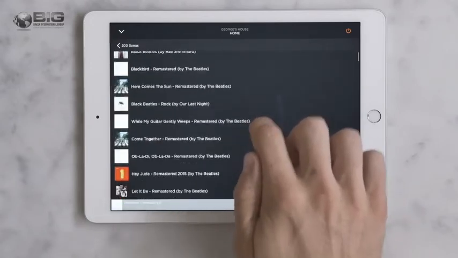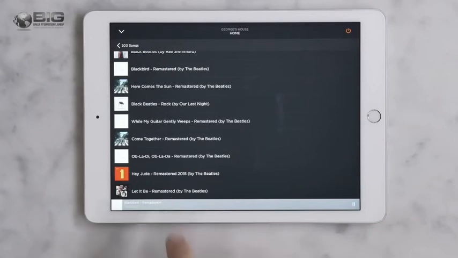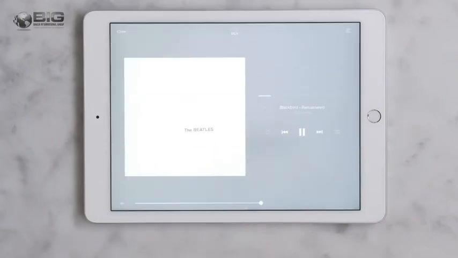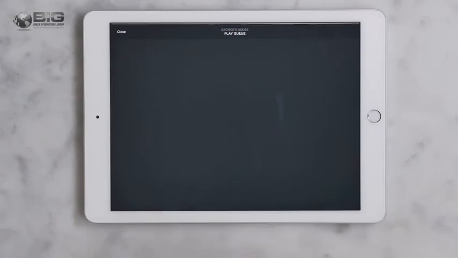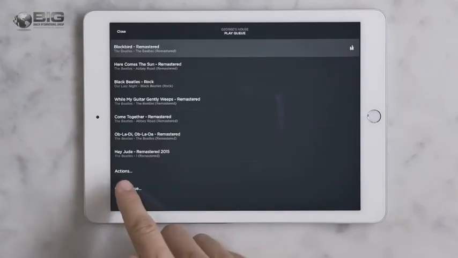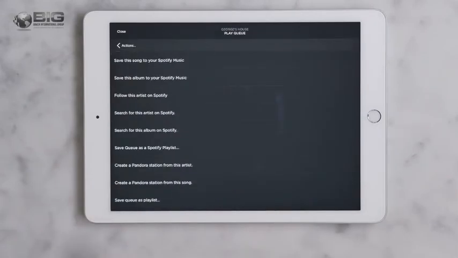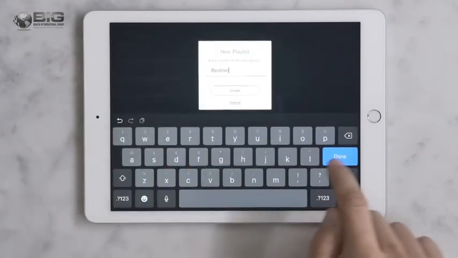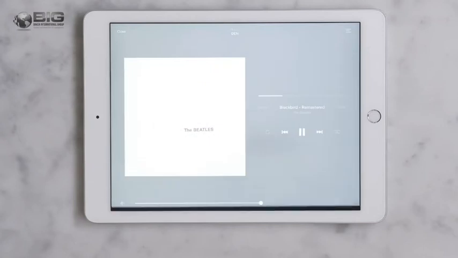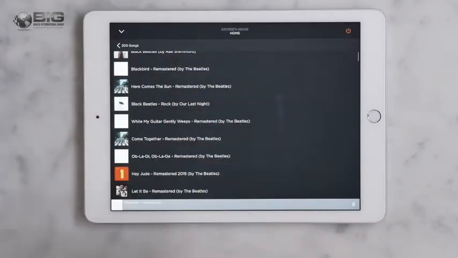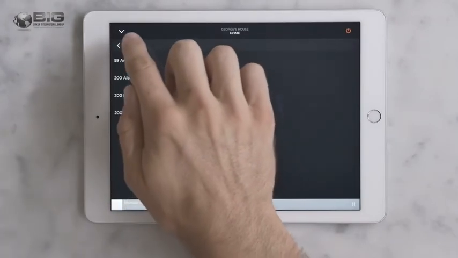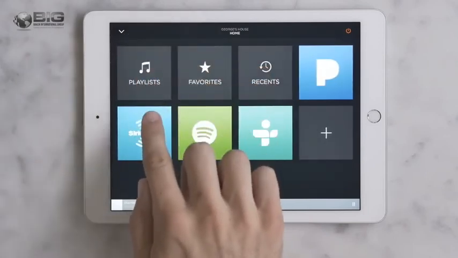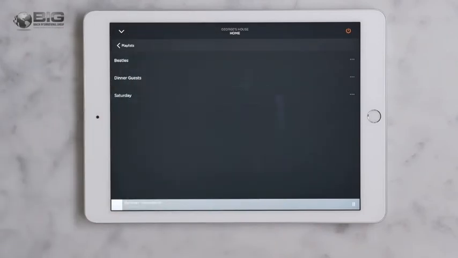Once I have all the songs I want to my playlist, I can then go into my current song, tap on the top right corner to see the queue, then Actions, then Save Queue as Playlist. Now give it a name, Beatles. Now, when I close out of all this, I'll find the Beatles playlist I just made in the playlist folder. That's how Savant handles playlists. Now go explore your inner DJ.